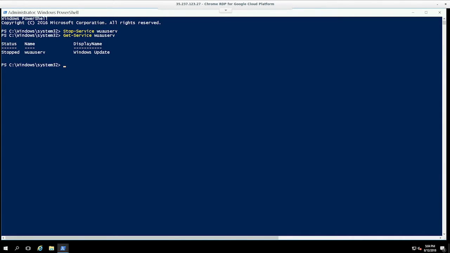In order to start it back up, we execute the start service command, which I'm going to do: start service wuauserv to start the service. And then I'm going to type in get service to show that the service is now running. Finally, you can list all services that are registered in the system using the get service command.